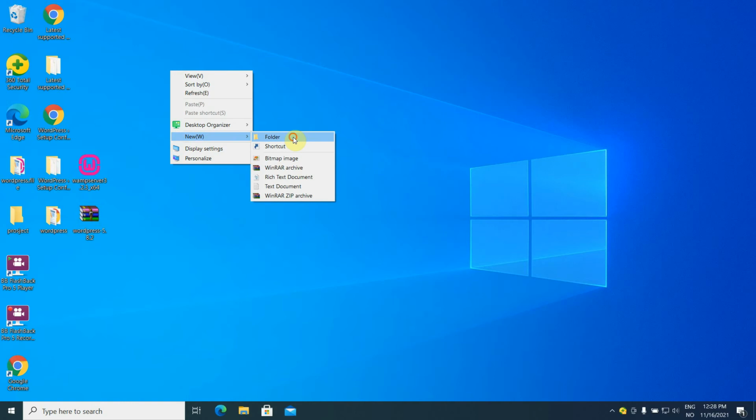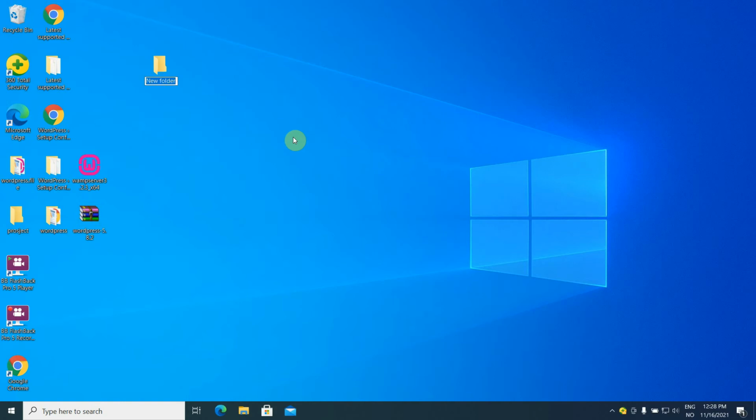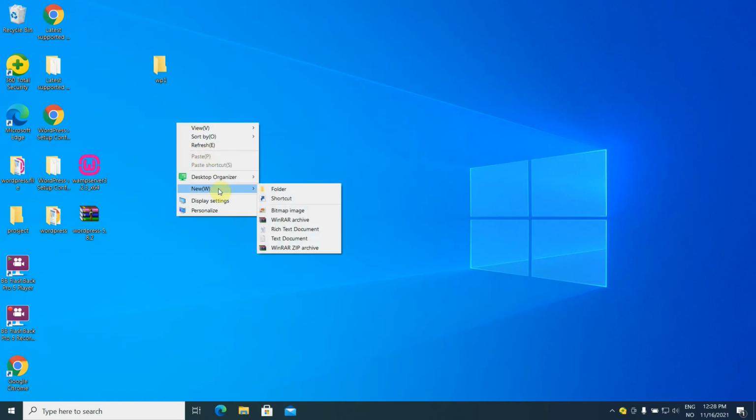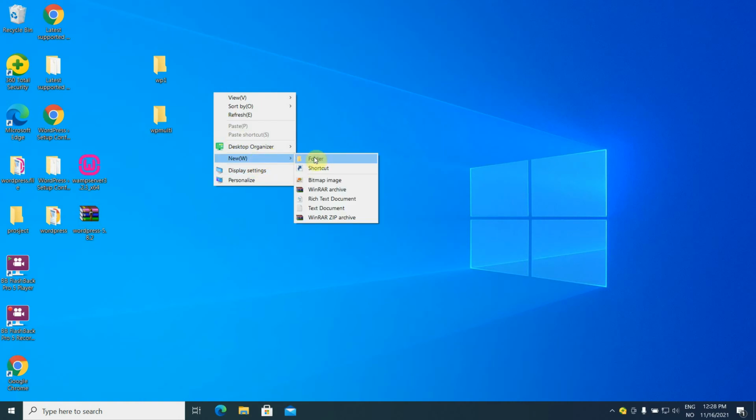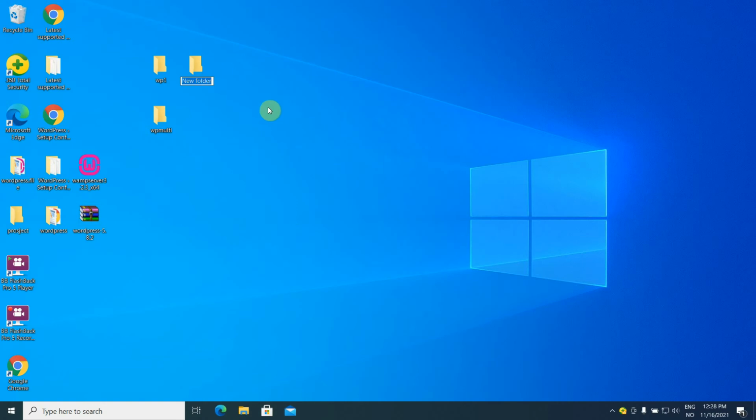New folder. The name will be first WordPress 1. The second one will be WordPress Multi. And the third one, WordPress Network.